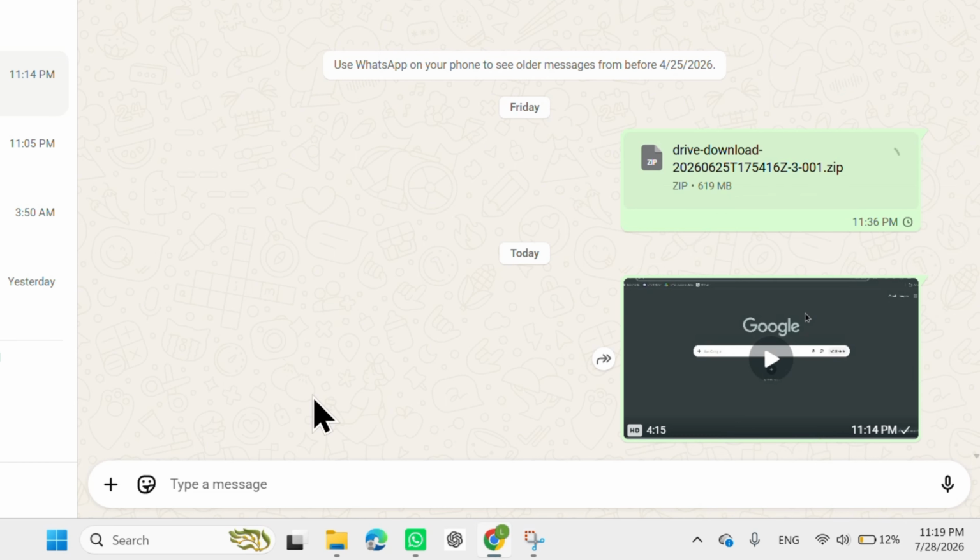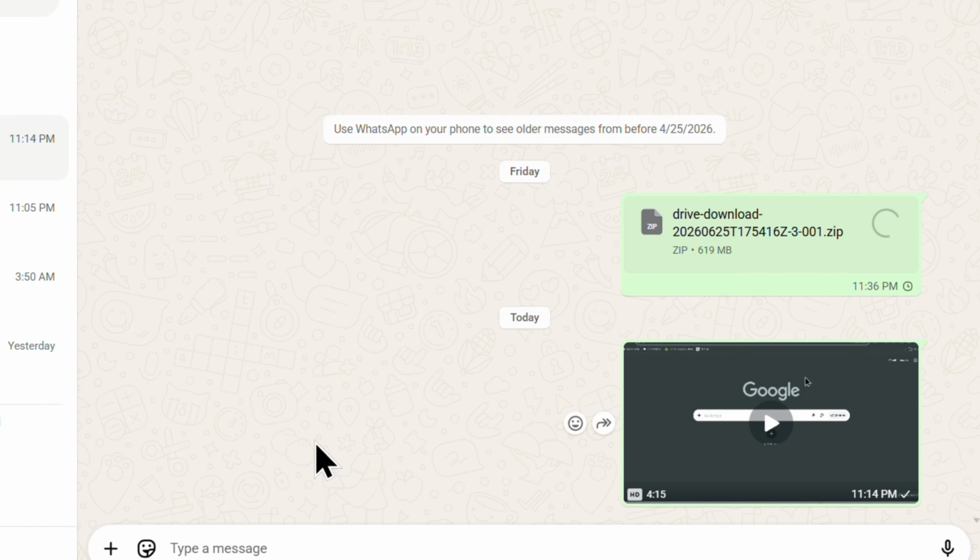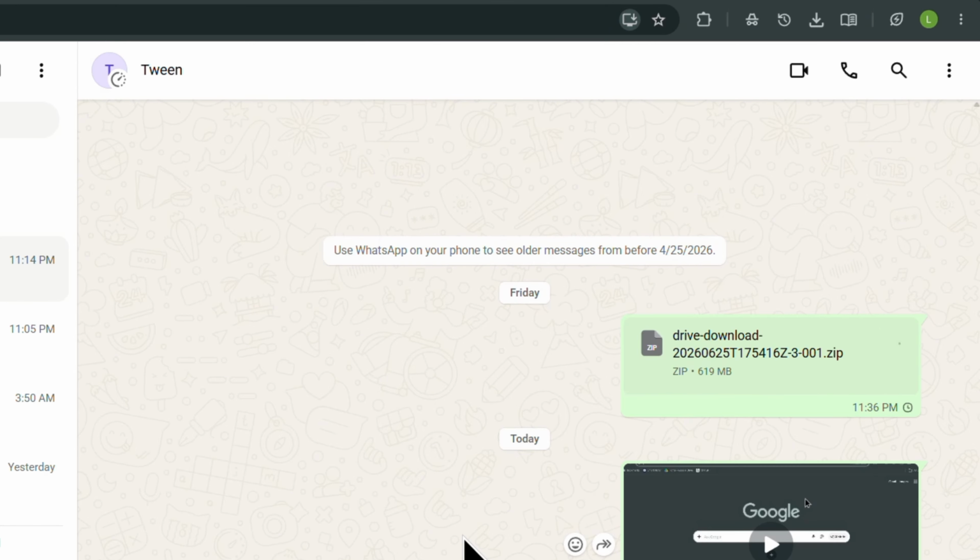Next, keep your phone connected. WhatsApp Web relies on your phone to stay synced for some media. Ensure your phone is turned on. Connect your phone to the internet. Then, open the WhatsApp app and wait for it to sync. Then, try again and see if that works.